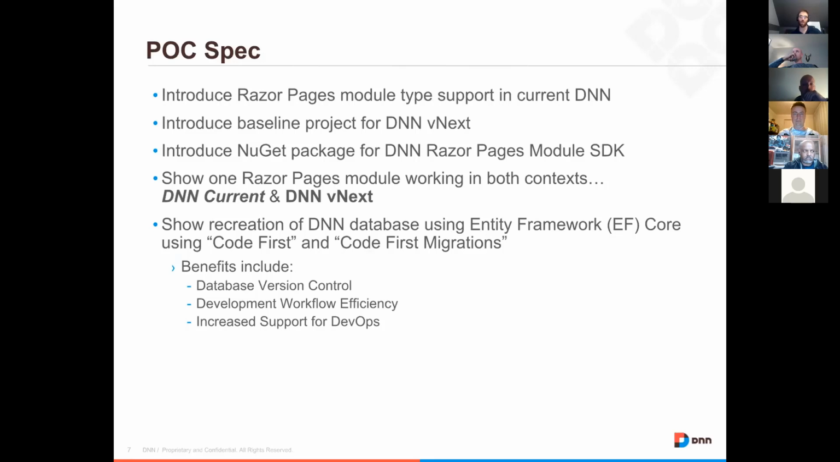Some limitations with that. If you're familiar with Razor Pages, there's methods such as onGet, onPost. We don't have those implemented yet. Right now, we're just doing simple model binding to prove the concept. We created a DNN vNext project. It's a lightweight implementation of what the admin functionality is in DNN current.